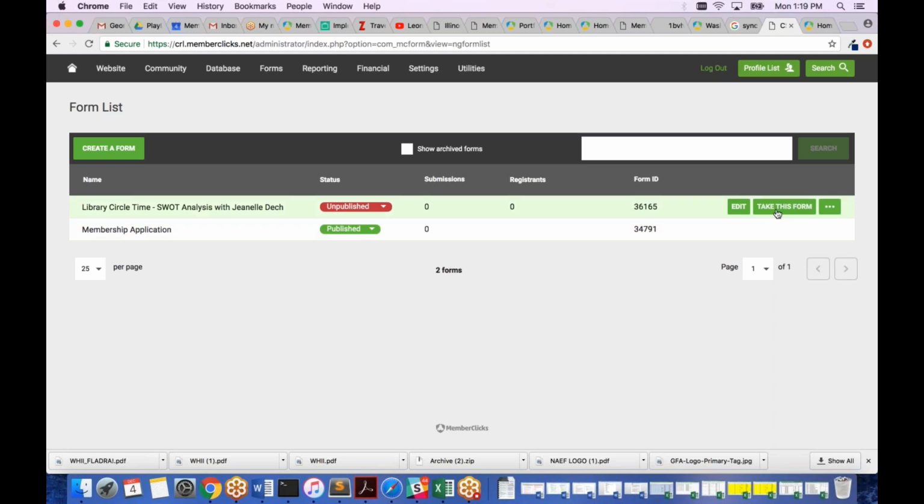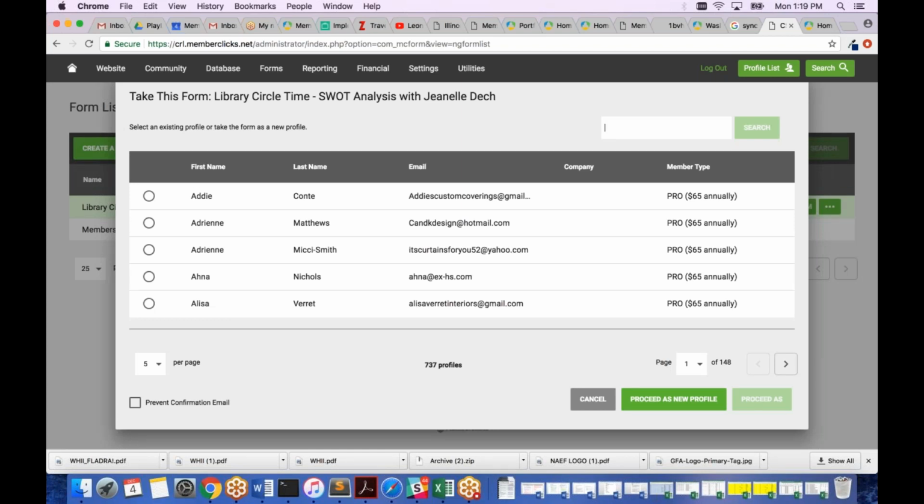Okay. We can take this form, so this is really helpful. Let's say that you guys have an event and somebody calls you up and says, I really want to register for this event. I don't have time to sit down in front of my computer, or I can't figure out how to do it on my computer, or whatever the reason may be. Can you just register me really quickly for this? You can take this form piece to search for the individual that you want to take the form for, click on their name once you found the individual, and then you would proceed as that individual. You could also proceed as a new profile. So if it's somebody who's not in your system, you would just create basically a new profile for them. This is allowing you to take the form as if you are them.